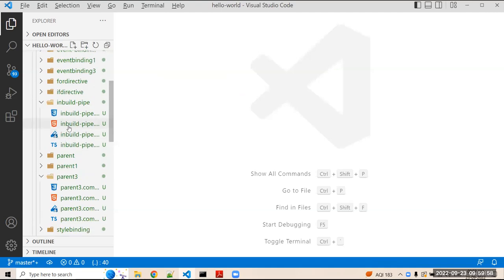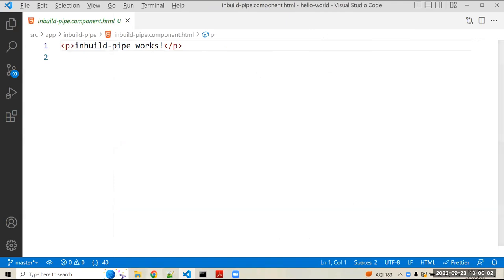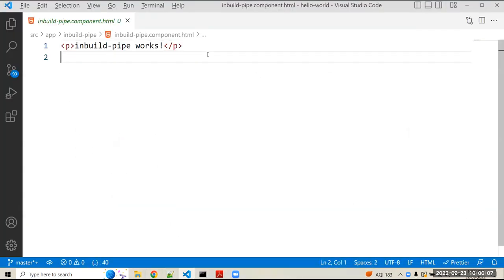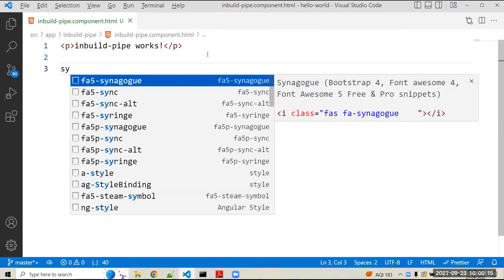Okay, fine. Now we can bind that. Just check whether the output is there. The inbuilt pipe is working perfectly fine. Now, how can we apply that pipe? It's a general scenario I just mentioned.